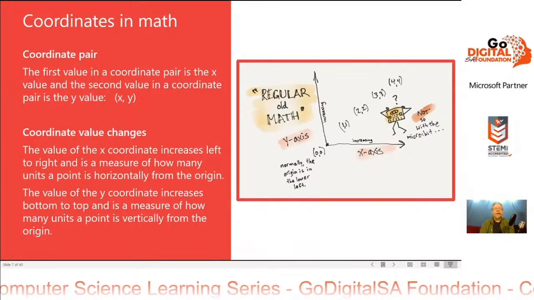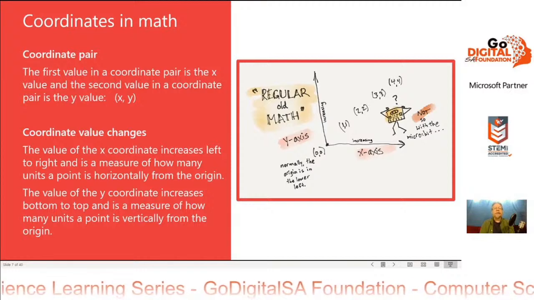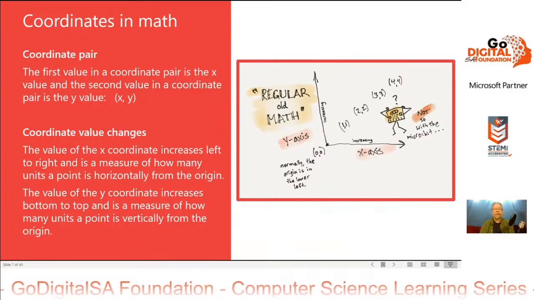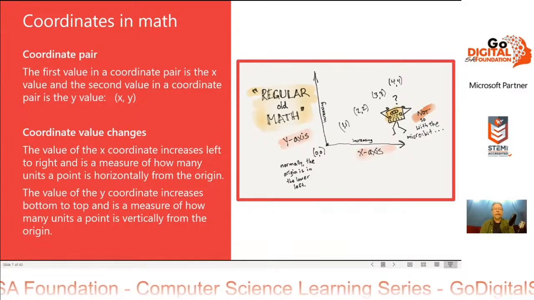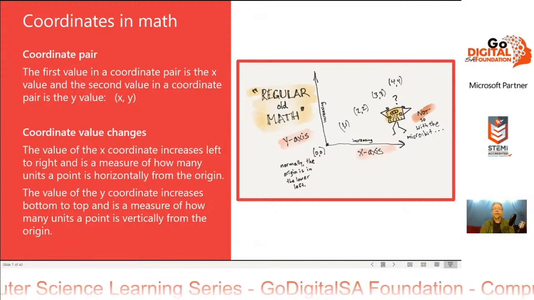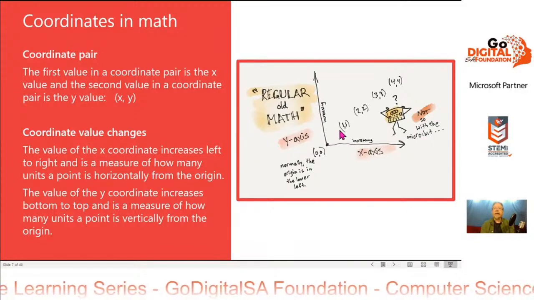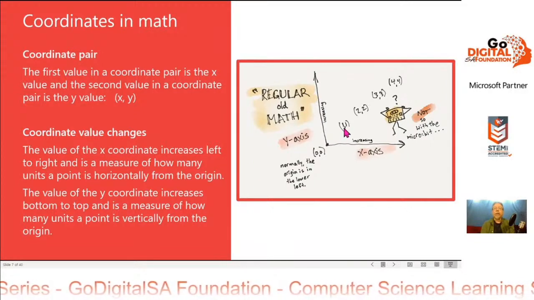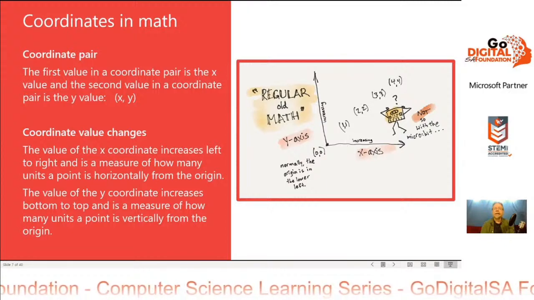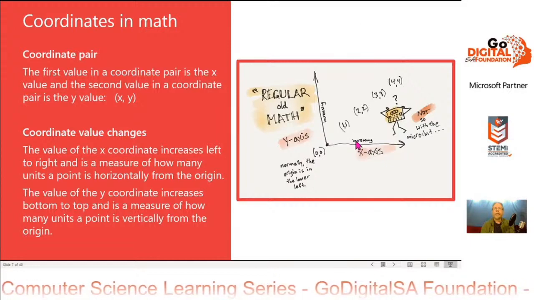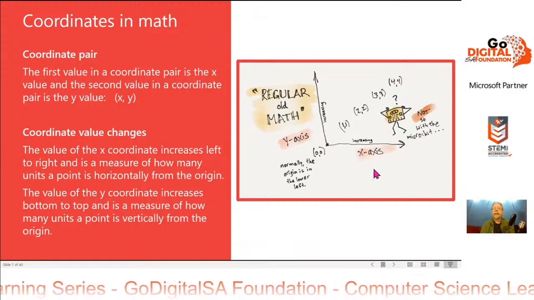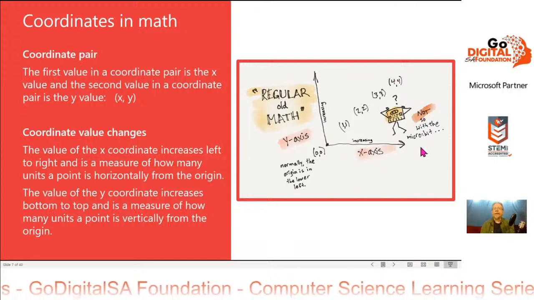Coordinate value changes. The value of the x-coordinate increases left to right and is a measure of how many units a point is horizontally from the origin. The value of the y-coordinate increases bottom to top and is a measure of how many units a point is vertically from the origin. Okay, so if we got a point over here, its coordinates are 1, 1, because it's 1 across the x-axis and 1 up. Okay, over here is 2, 2, 3, 3, 4, 4. And you'll see that little note here: not so with the microbit.